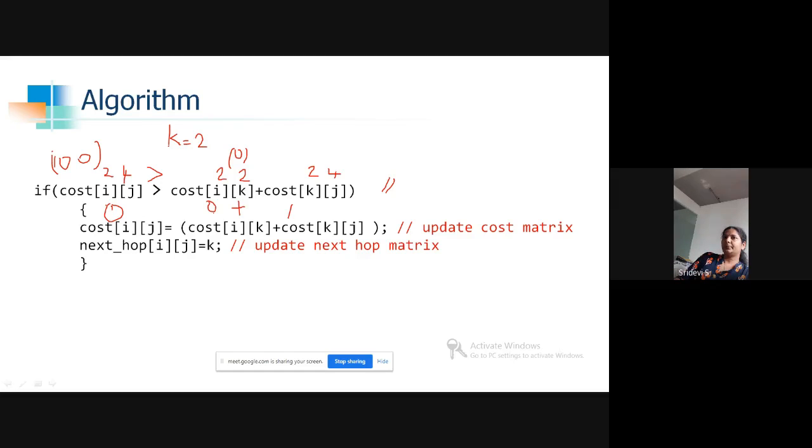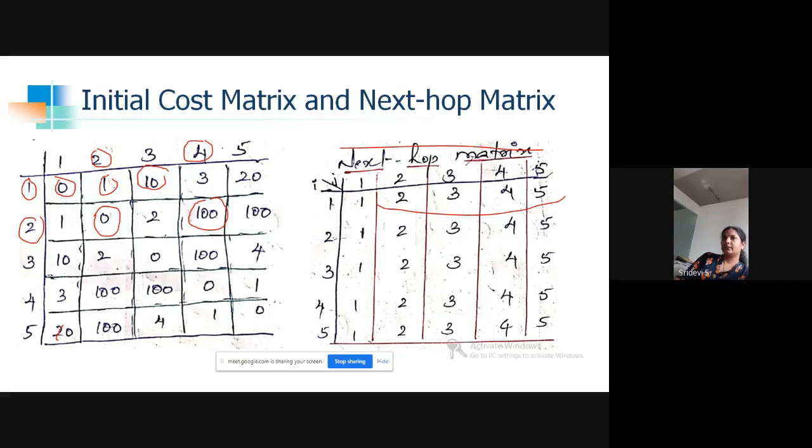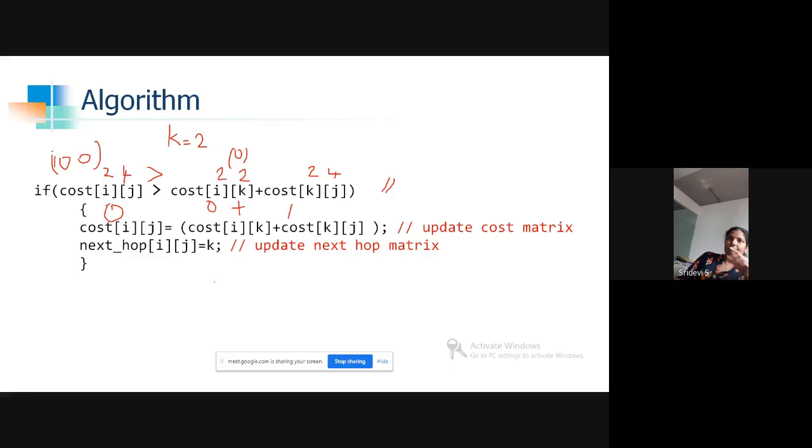So what will we do? We will retain the same value. We are not going to take the new value. Okay, so that is what we have here. In the same way, you will be checking for 1, 3, 1, 4, 1, 5. And in the same way, we will also check 2, 1, 3, 1, 4, 1 and 5, 1. That is what we will do. This is the formula we have.